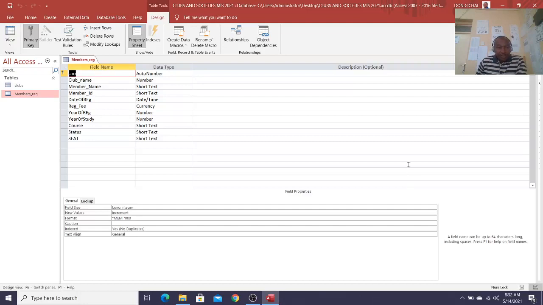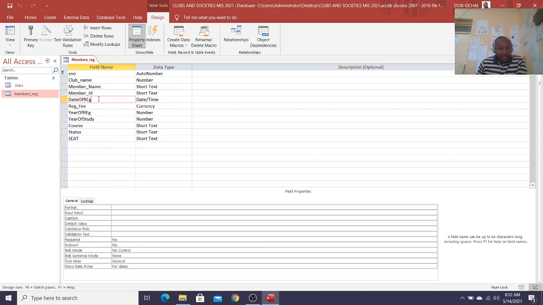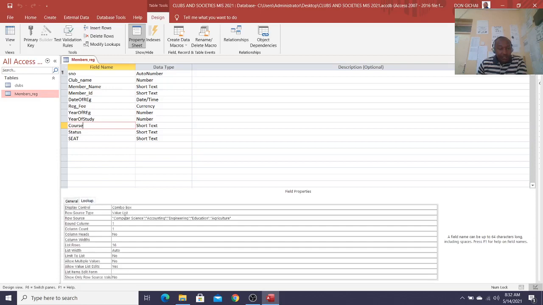So, ladies and gentlemen, if you look at this completed table, if I click on the member ID, you realize that this is for the ID. I will realize that this is short text. Then date of registration, this is date and time. Then we have registration fee, currency. Year of registration, we have number. Year of study, number. Then we have course. Therefore, when we go to the course here, just like I took you through in the clubs table, I have gone to this part, lookup. Therefore, you have computer science, accounting, engineering, education and agriculture.